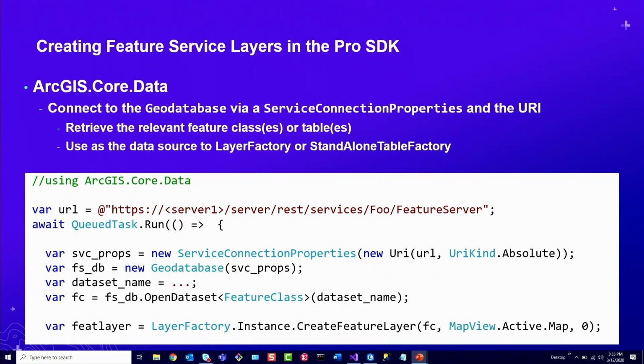Last, you can connect to a feature service using the ArcGIS.Core.Data API. You use a ServiceConnectionProperties with the endpoint URI, and you provide that as the parameter to the Geodatabase. And that's what I'm showing here. My feature service URI, I'm making a ServiceConnectionProperties. I connect to my geodatabase, and from the returned FeatureServiceDataStore, I'm opening individual feature classes, and then I'm making corresponding feature layers for each relevant feature class with this LayerFactory CreateFeatureLayer overload.